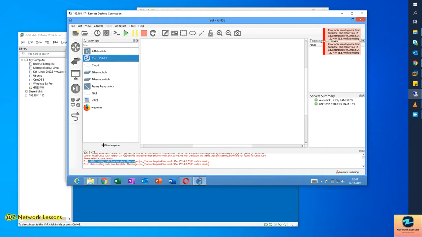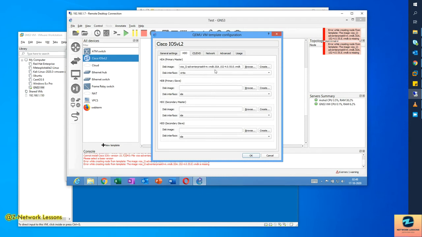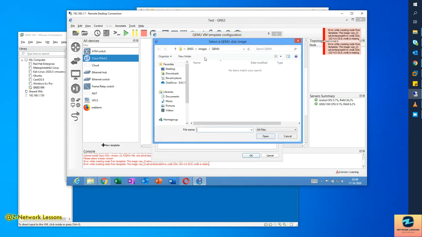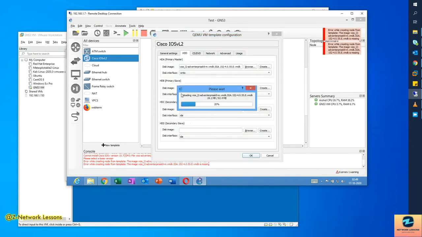Okay, so there is some error. The VMDK is missing. Why is this missing? Configure the template. I can go to the HTTP and I can see here the L2. So I can go to the downloads folder and I can see this is the VMDK, and yeah, it is uploading. I don't know what happened. Let's see.